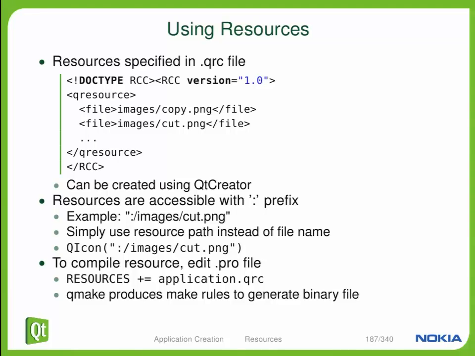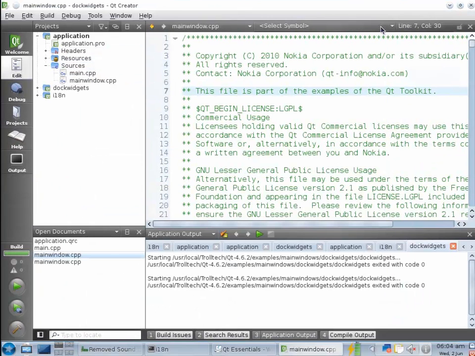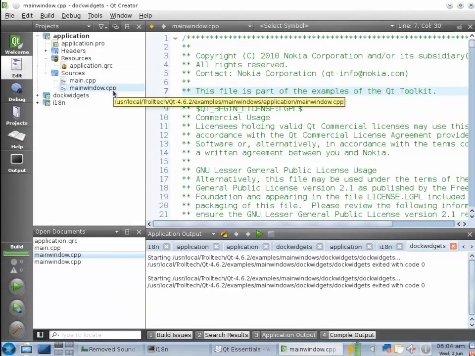However, an easier way to create these files is by using Qt Creator, which can natively edit this XML graphically. Let's take a look at how that works. This is the actual code involved in the Qt application example, which uses resources for all those images for the menus and the toolbar. We'll notice that there is a category here called resources, which holds our XML file. Here it's called application.qrc, which is the standard file extension for Qt resources.